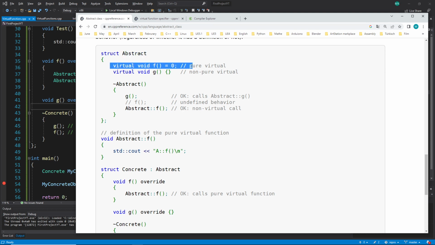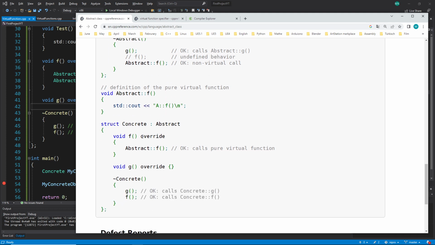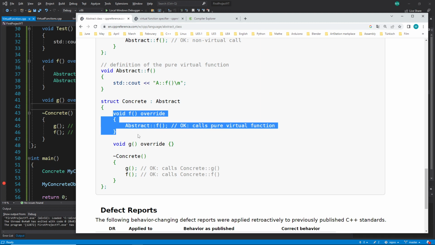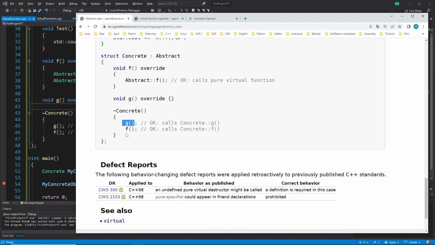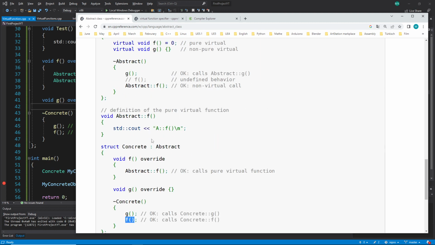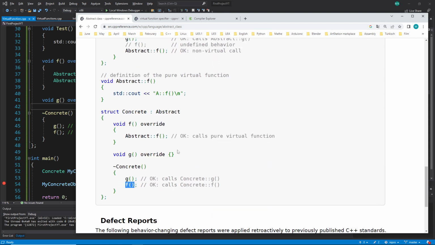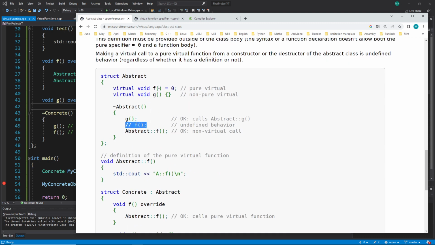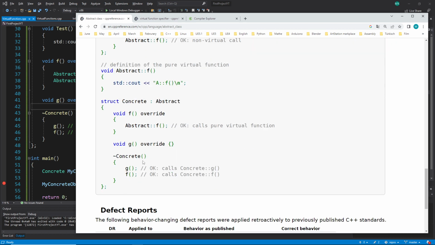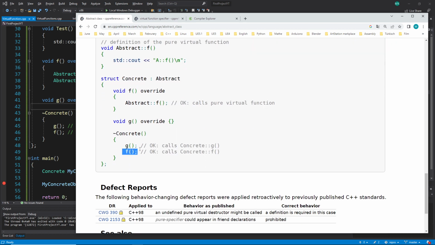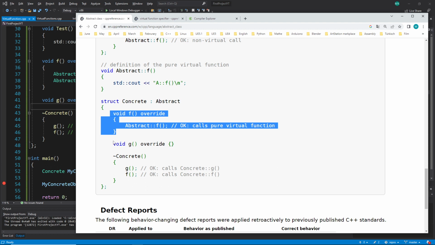Here it was pure, but we override it, and here it's no more pure, and we can call it. That's the reason why we can call it here, which was not possible before. You can see F here. The F call here was a problem, pure virtual. Here the F call is not a problem, because this one is no more pure.